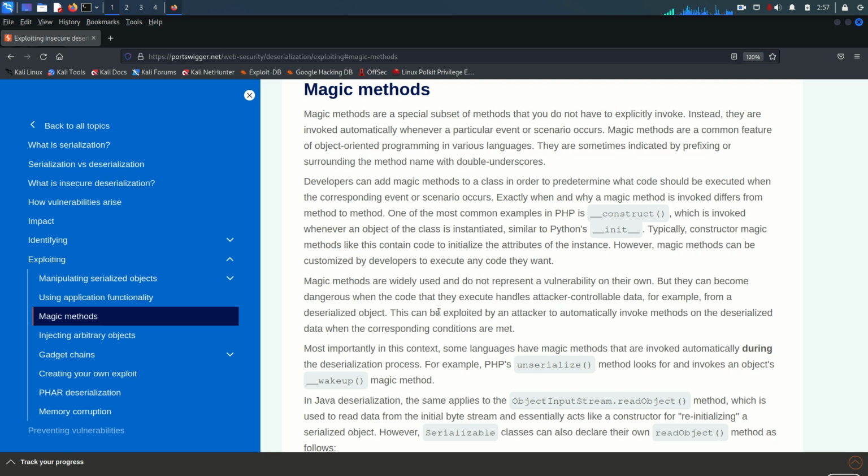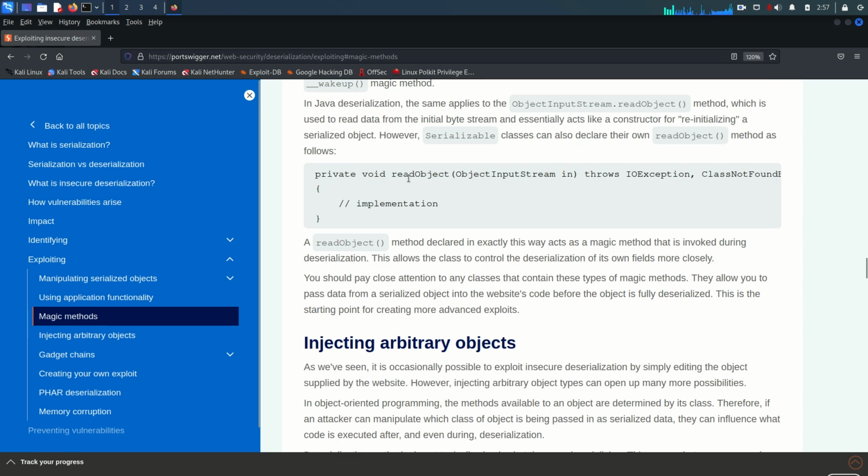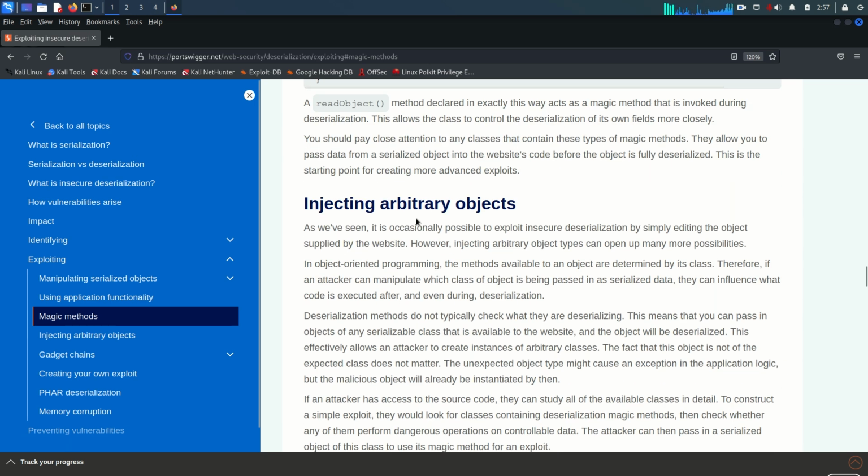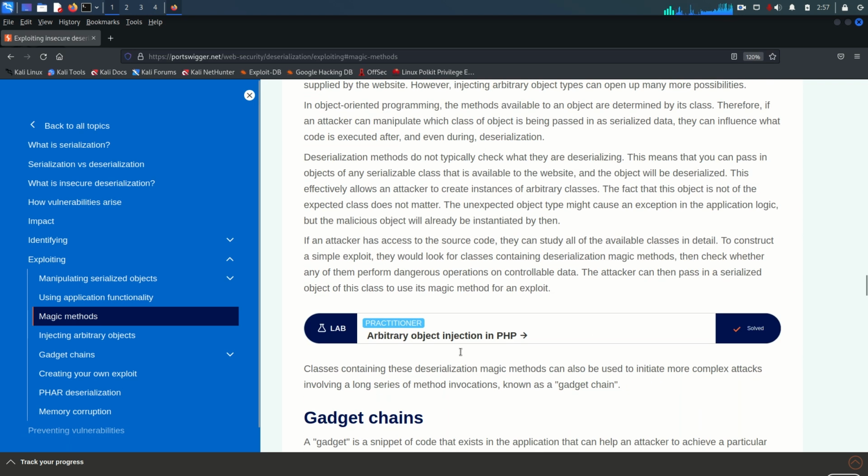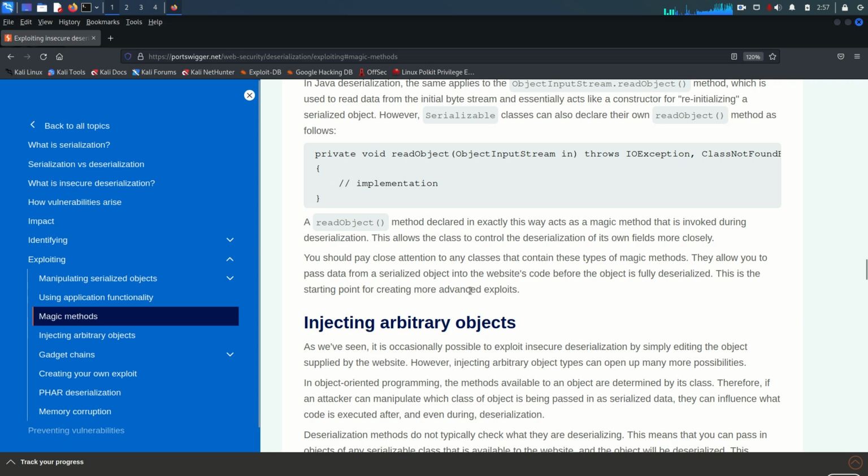This is going to be a short video where we will talk about magic methods, because these are very important to understand. In the next lab, which is going to be injecting arbitrary objects, it is specifically important for you to understand these magic methods.